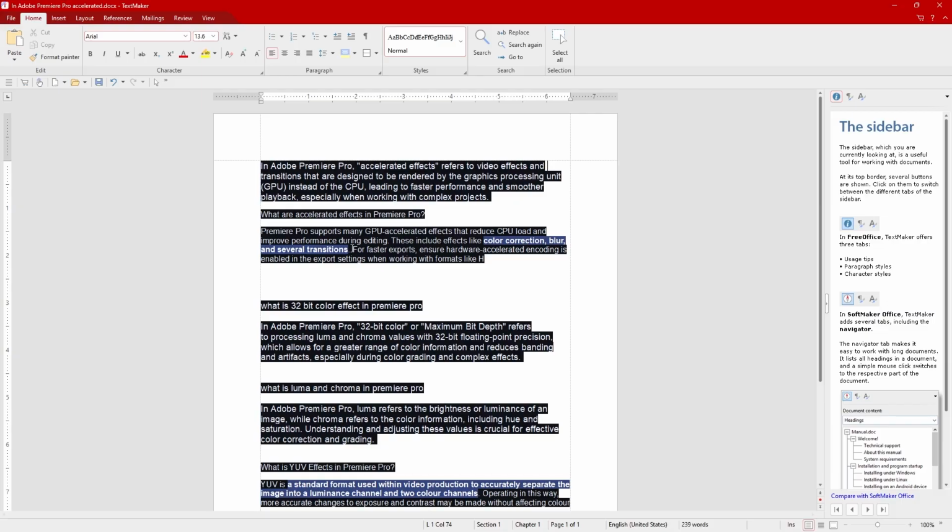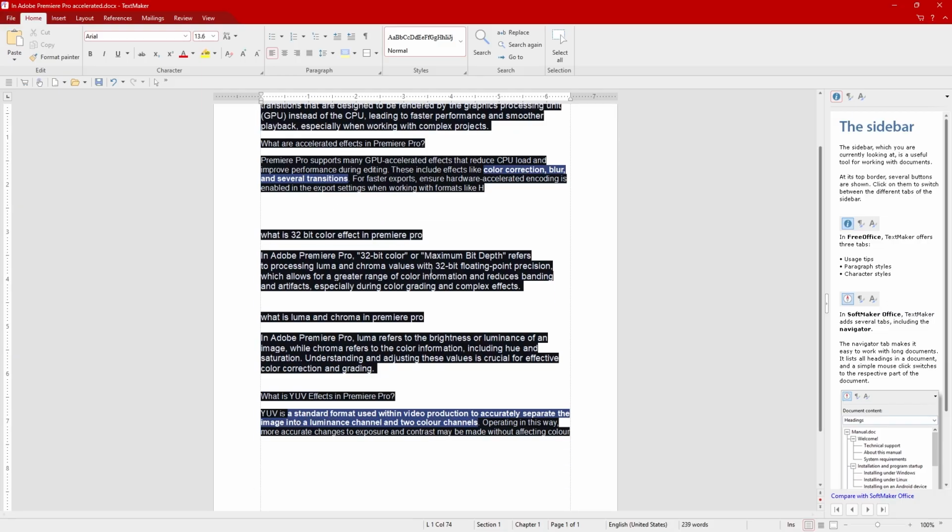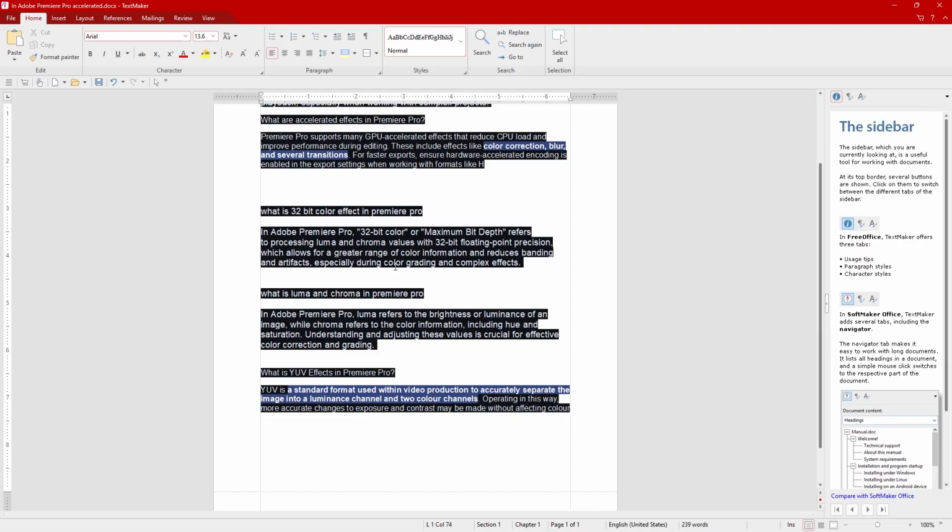Again, what is 32-bit color effect in Premiere Pro? 32-bit color, or maximum bit depth, refers to processing luma and chroma values with 32-bit floating point precision, which allows for a greater range of color information and reduces banding and artifacts, especially during color grading and complex effects. Okay, and again we'll have a doubt. So what is luma and chroma?